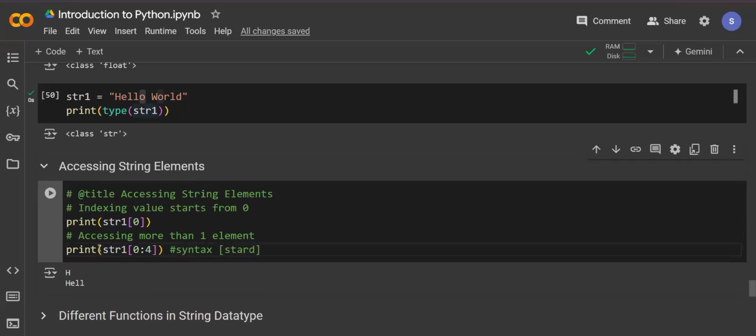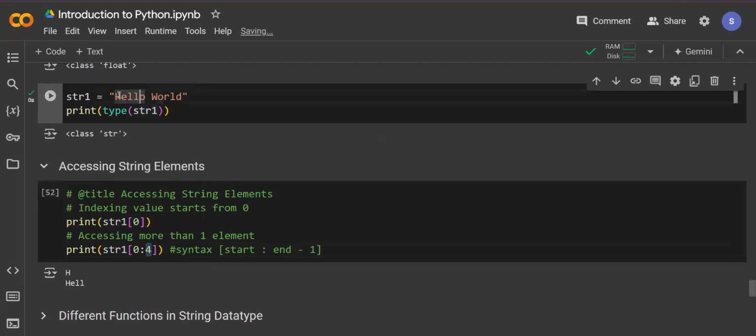first of all, that is 0, start colon end. But this end, how do you know it will be accessed? It will be accessed based on end minus 1. So whatever you write here, this will be accessed as minus 1. So that is the reason we are getting only HELL. This is 4 minus 1, which is 3. So that is the reason we are accessing only HELL.